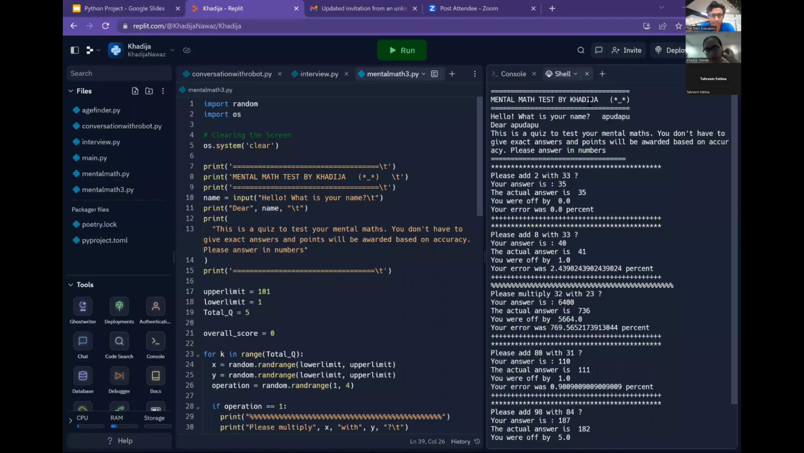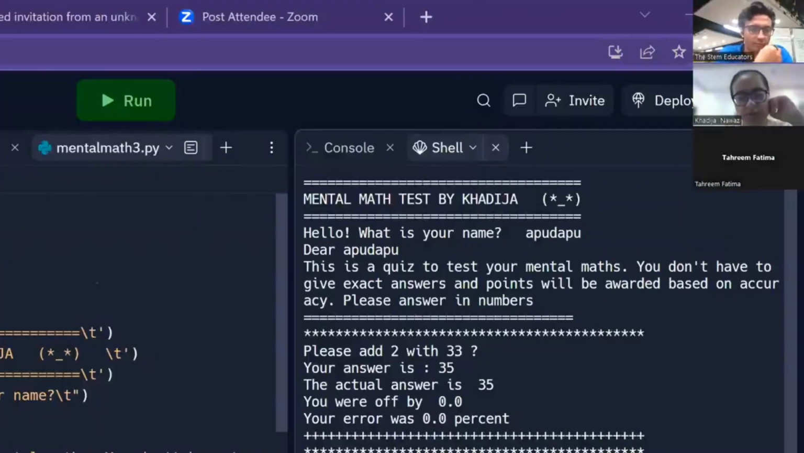Sure. So this is my project. I made it on Replit, and it is basically a mental math test. So it will ask you 5 questions, and I've added 3 types of questions: multiplication, addition, and subtraction. And it will ask you these questions 5 times, but they will all be asked randomly. So I haven't specified in which order, and each time you run the project, it will be different.